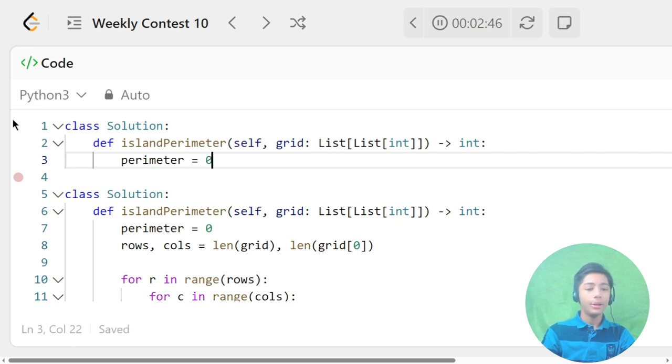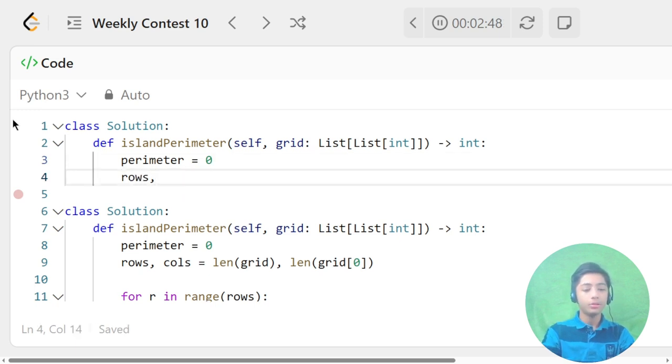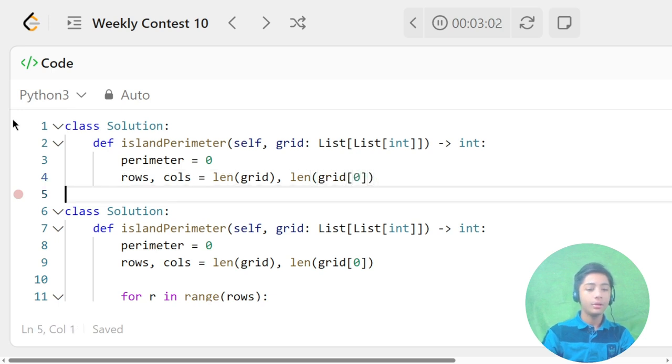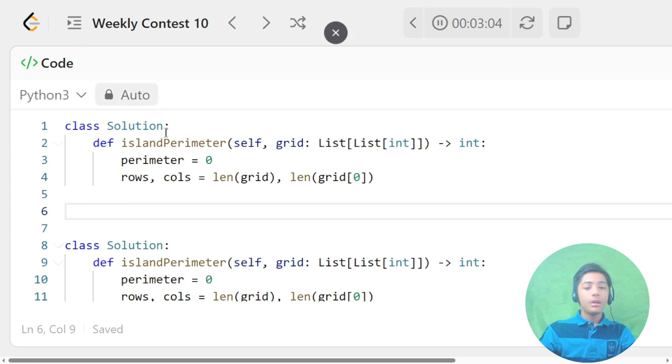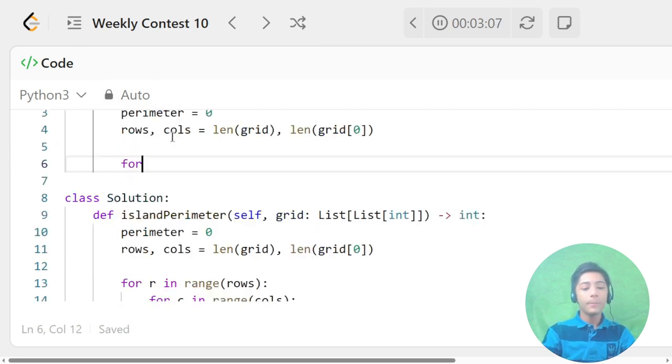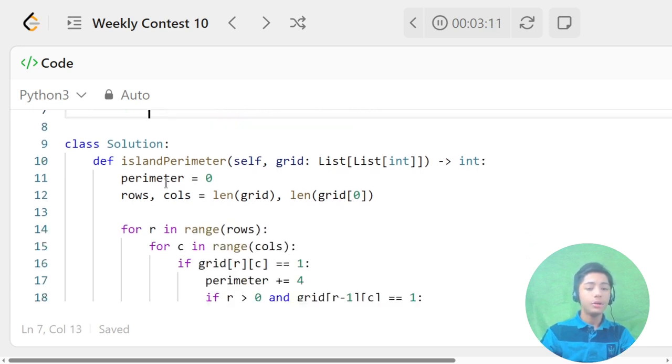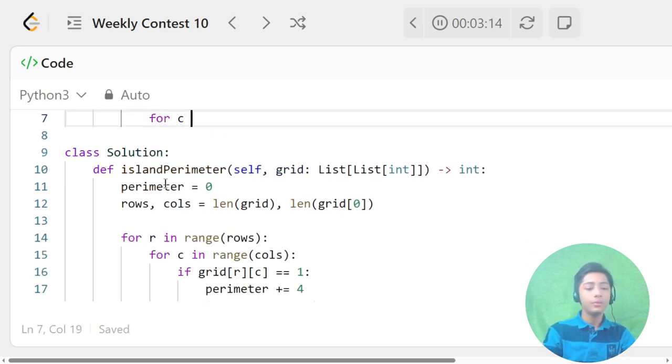Now here I define perimeter equals to 0. We define rows, cols equals to length of our grid, and then the length of grid index 0. Now I define a for loop, r in range rows, then colon, then enter. Then we define one more for loop, c in range cols, then colon.